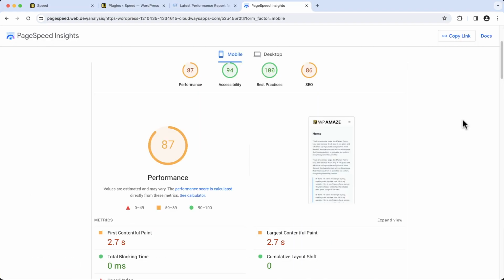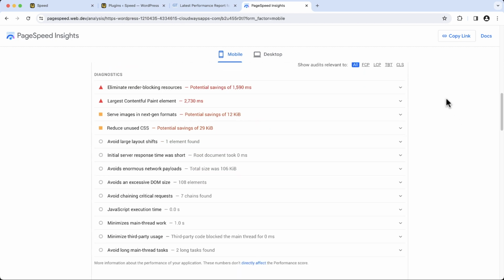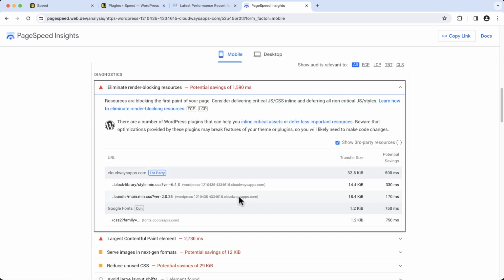All right, back to the video topic. Let me scroll down, and under diagnostics, the first issue is eliminate render blocking resources. And as we can see, there is a style sheet loading from the Google server. Note, every external request will add up to the page speed.